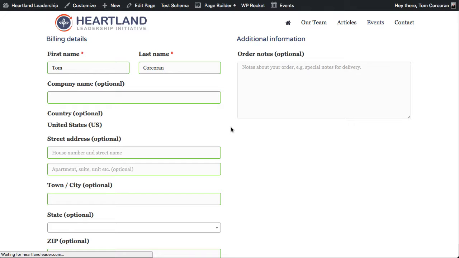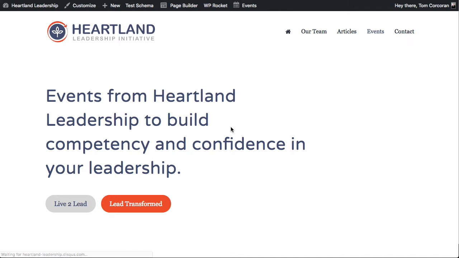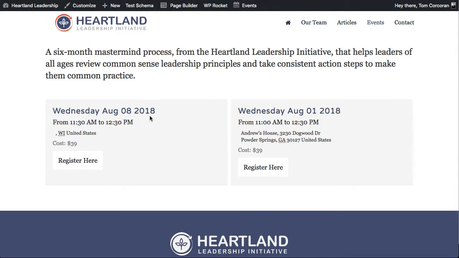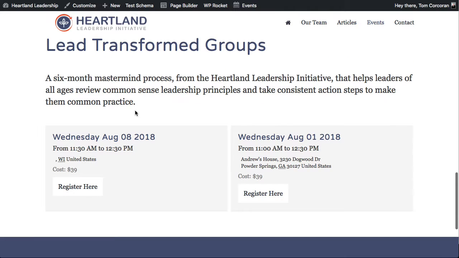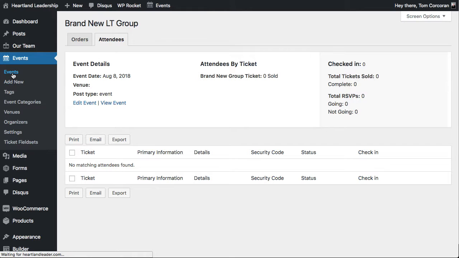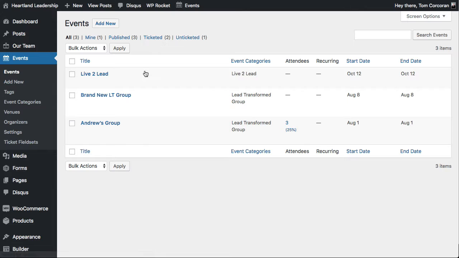I don't believe there's anything on the front end that you need to mess with. I know one thing we discussed was right here, because you guys have groups and semesters, and so there are going to be times where there are no groups listed here. And so what we have set up is that when there are no groups active, instead it'll say, hey, Lead Transformed registration is closed right now, but give us your email and you'll be the first to know when our next semester opens up. So when the event is closed, I'll show you that real quick.